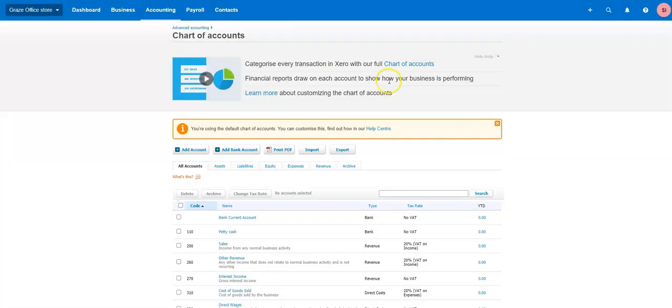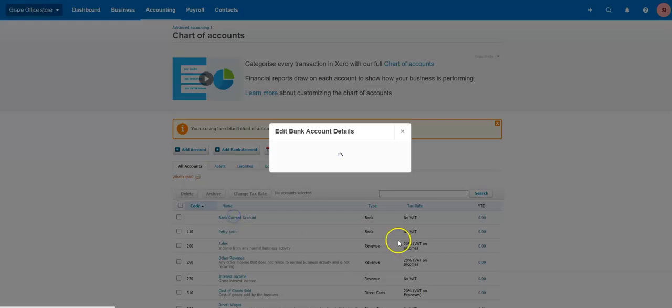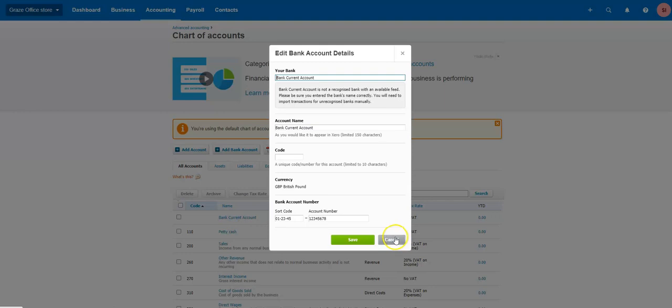Obviously you can choose any code you like, as long as it does not match another code, because if it matches another code, it's not going to be taken. It will say you already have that code. So for the bank I'm taking 100.